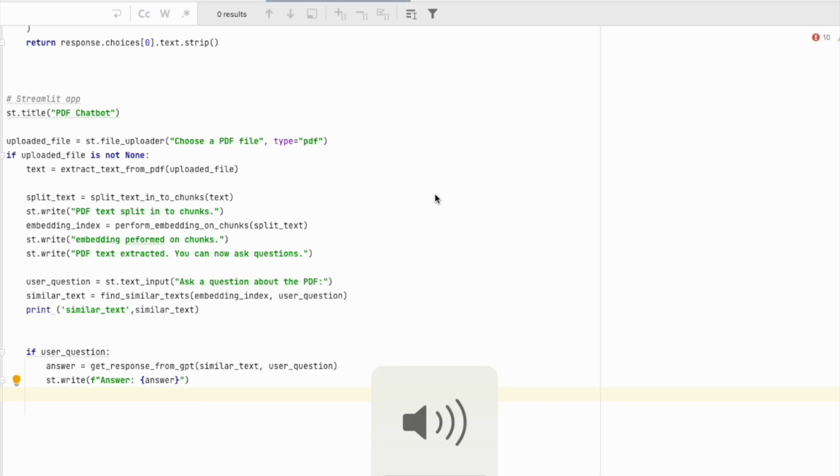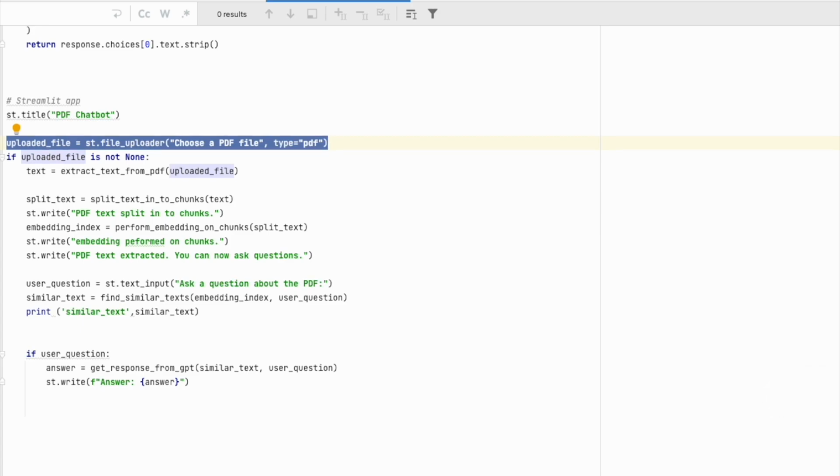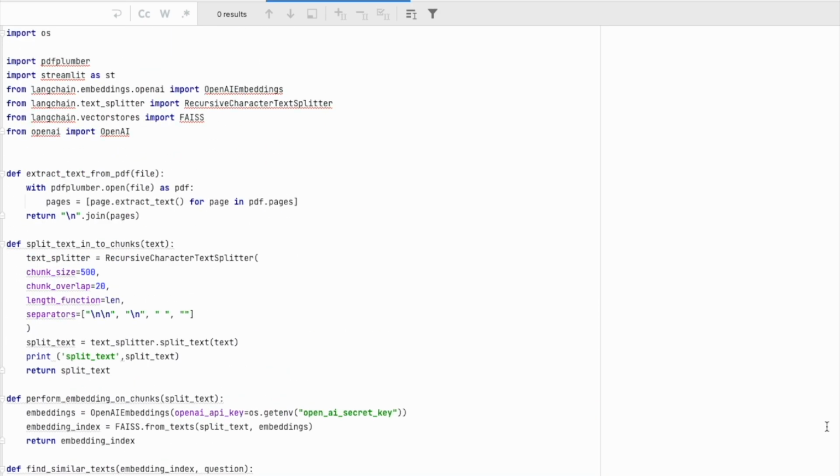Please refer our other videos for introduction to retrieval augmented generation techniques and vector databases and similarity searches. First, we will use the Streamlit file uploader function to display the file upload browser window. Next, we will extract the text from PDF. We will use PDF Plumber library. Since the document is large, we will then split the text into chunks. We will use LangChain recursive character text splitter. We will use chunk size of 500.